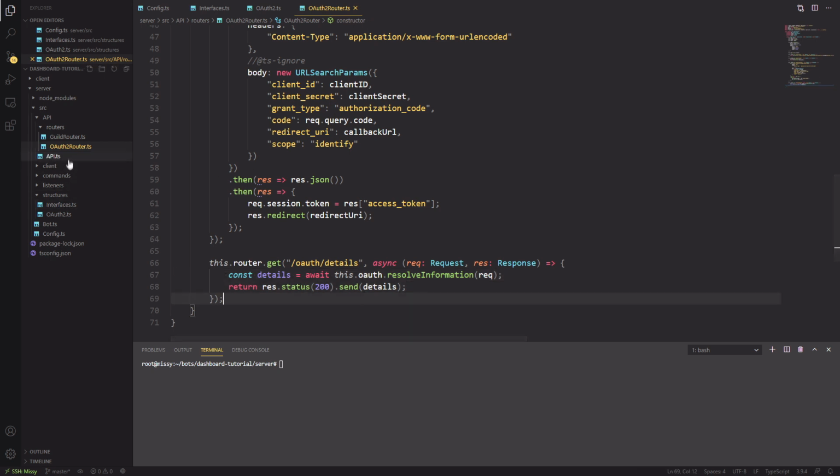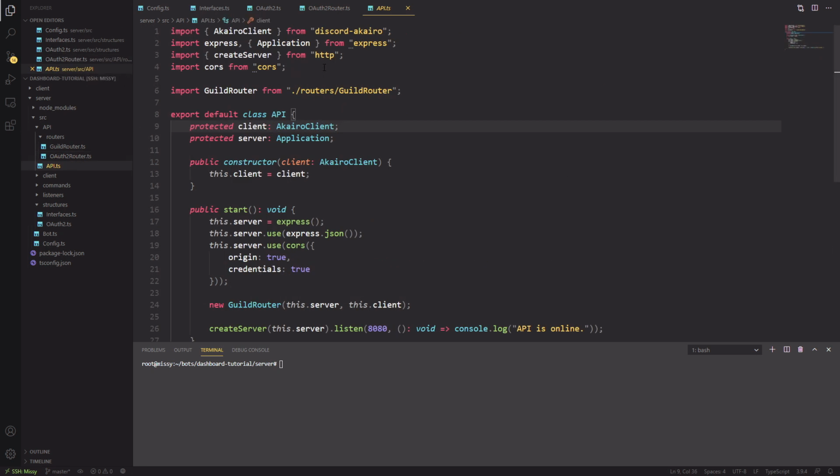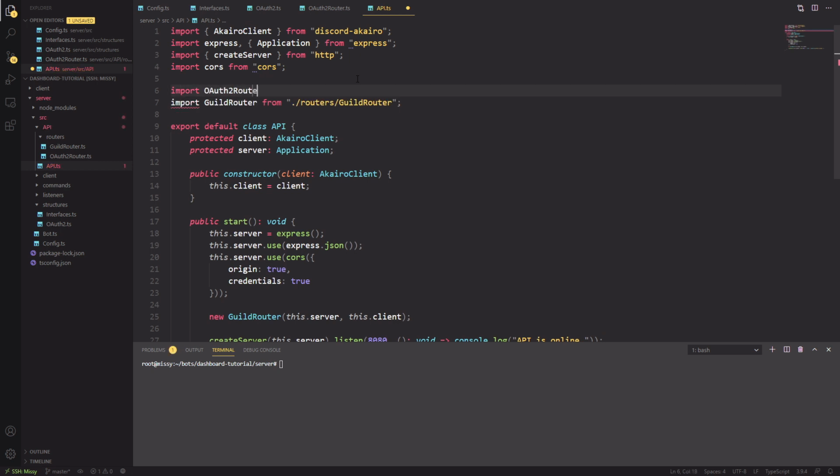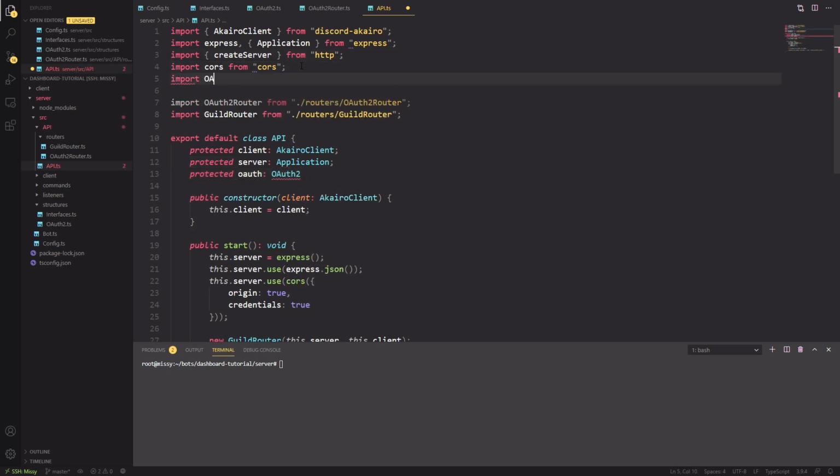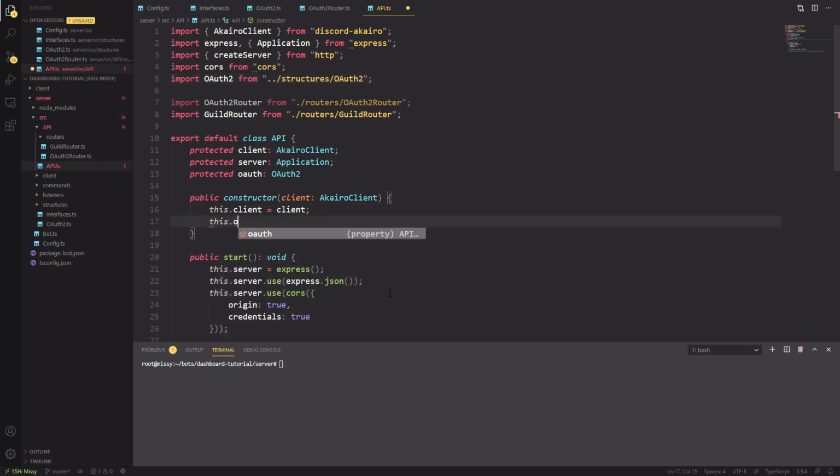So final part for the backend, we want to open up our API.ts, and we will need to import the OAuth2 router from routers/OAuth2Router, like so. And then we want protected OAuth, which is going to be an OAuth2, which we need to import too. So import OAuth2 from our structures/OAuth2, and then we can do this.oauth.